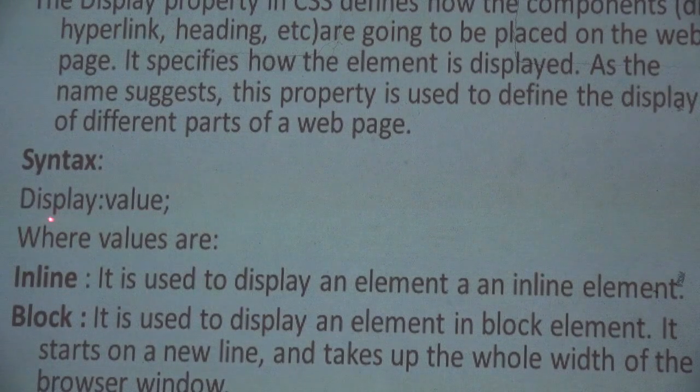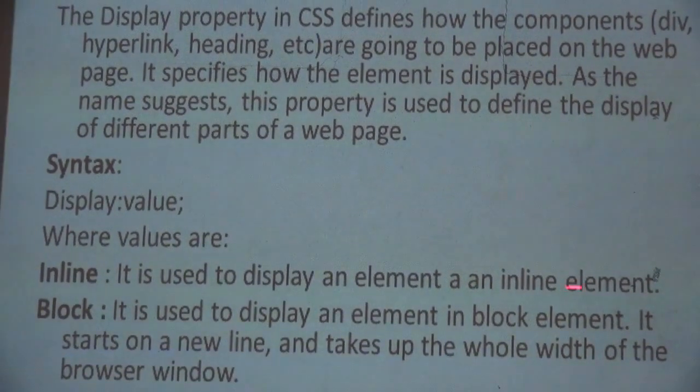For a selector it is property and value, whereas the values are inline. So in this we are having different types of values. First value is inline. It is used to display an element as an inline element. Next is block. It is used to display an element as a block element. It starts on a new line and takes up the whole width of the browser window. Okay, it starts on a new line, means if we end this statement here, then the next statement will start on the new line.